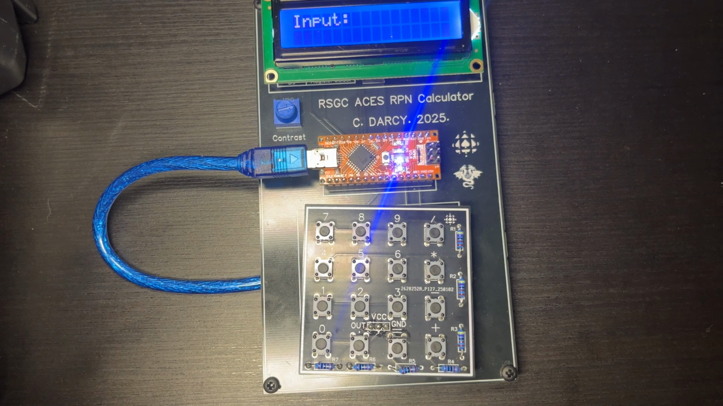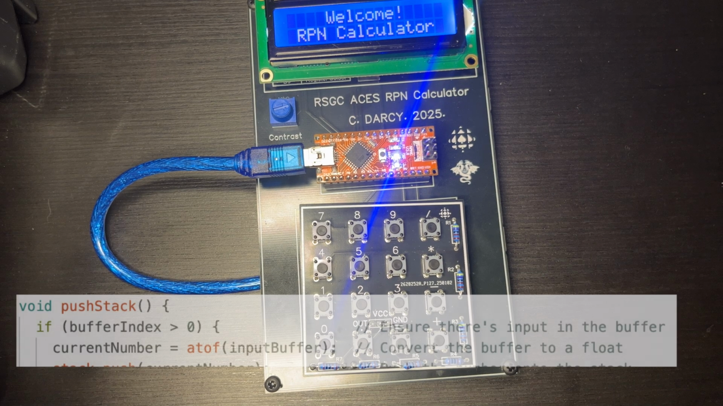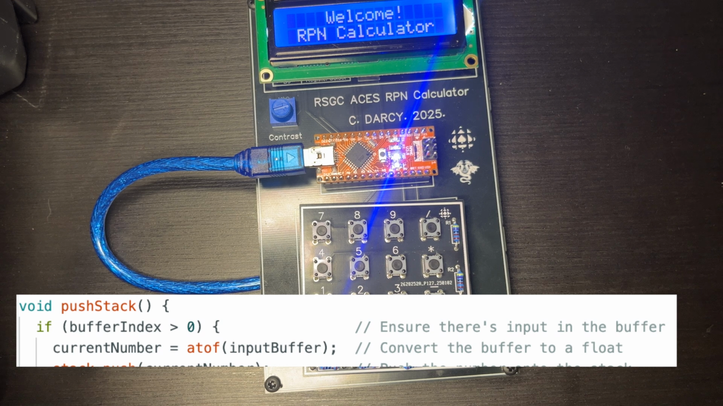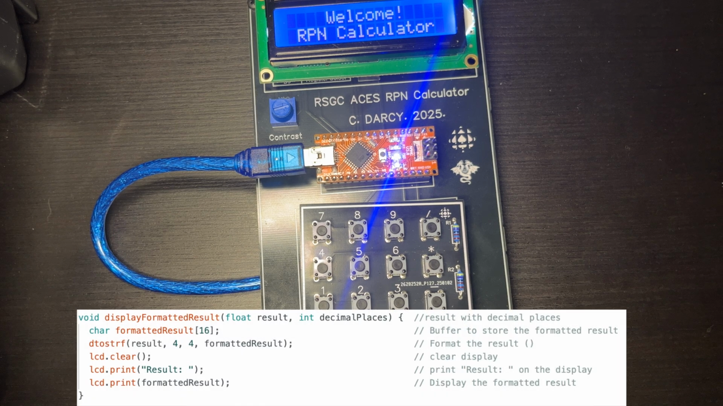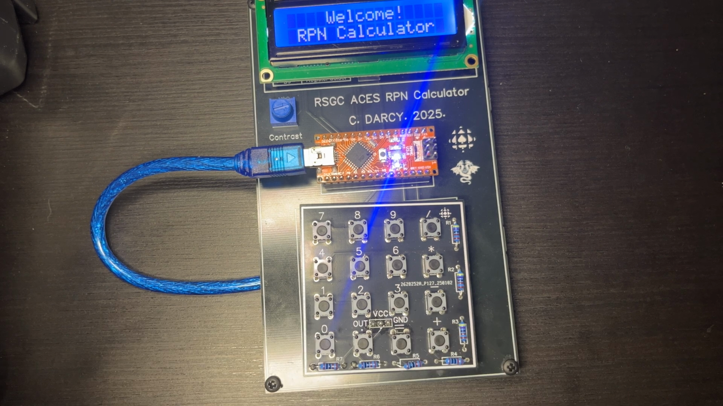Another important concept is string to float, which is done through the use of the atof function from the stdlib.h library, which converts a string like 1.23 into a float that can be used for calculations. And the other one is float to string, which is done through the dtostrf function, because after calculations, floats are converted back to strings using that function so they can be displayed on the LCD.